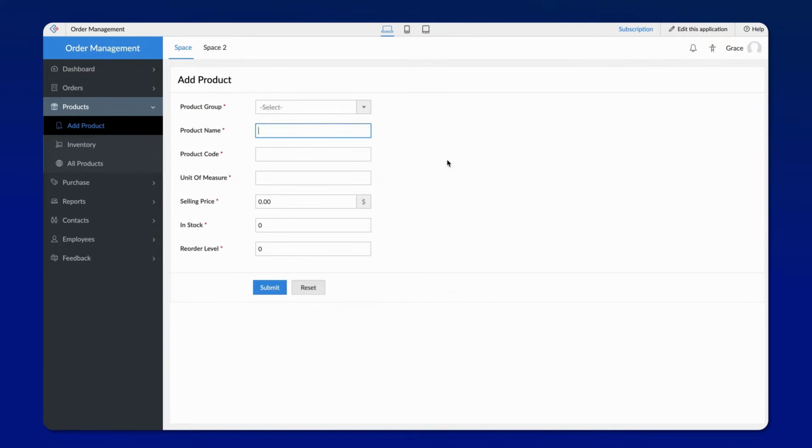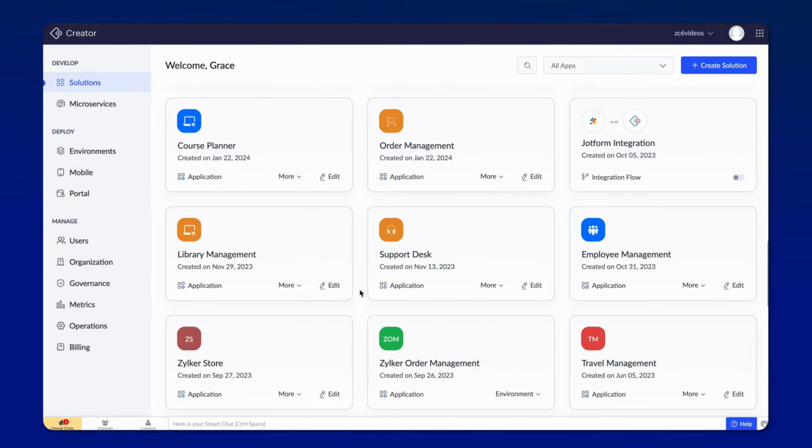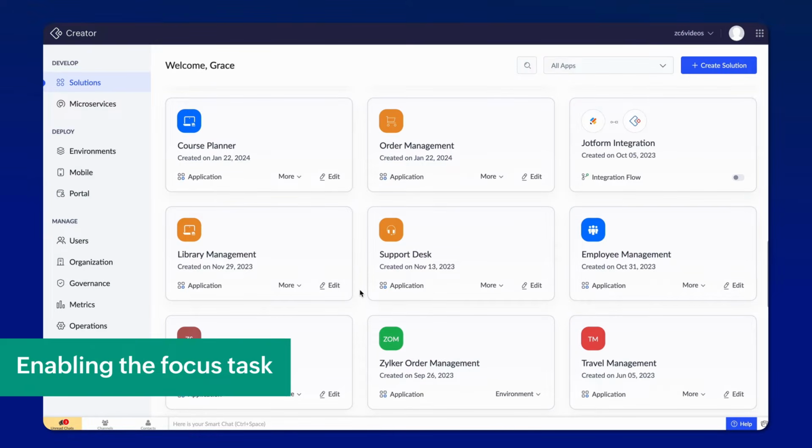Hi. The Focus task in Deluge enables you to automatically set the cursor on a specific field, guiding your user's attention exactly where it's needed. It's a quick way to create a smoother, more intuitive experience. Focus task can be triggered in these instances. Let's see how you can use this task in your application.